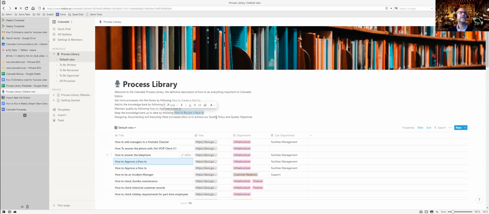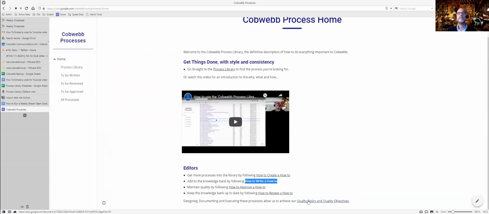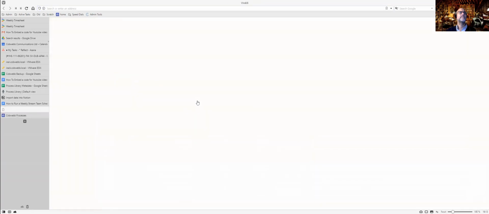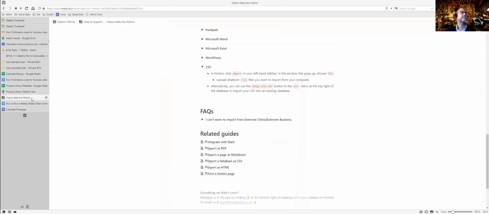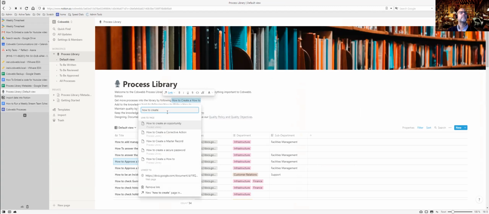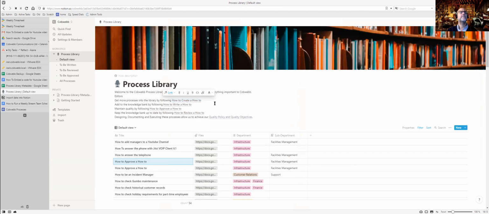Loving the linking. Gotta say, guys, you've done a stellar job, and girls. And quality policy. Copy link. This link here. That's good. I love it.